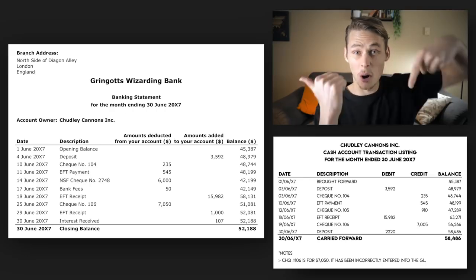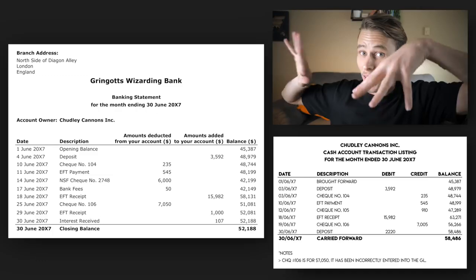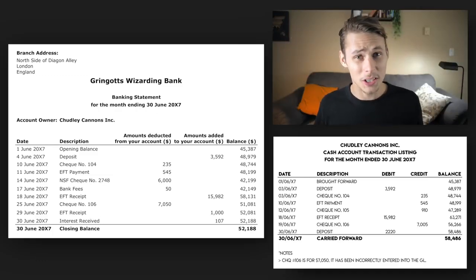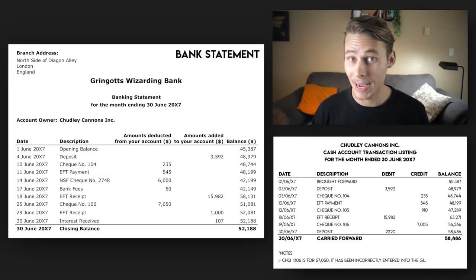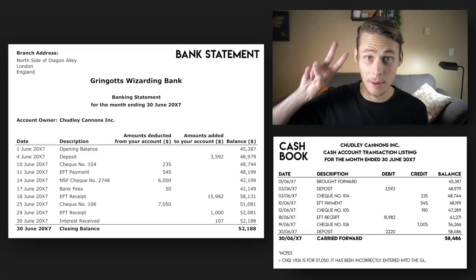You'll notice that both of these reports are for the period ended the 30th of June. They both have a very similar layout and we don't want to confuse things, so let's jot down bank statement and cash book to make things clearer. Perfect. Time for step 2.